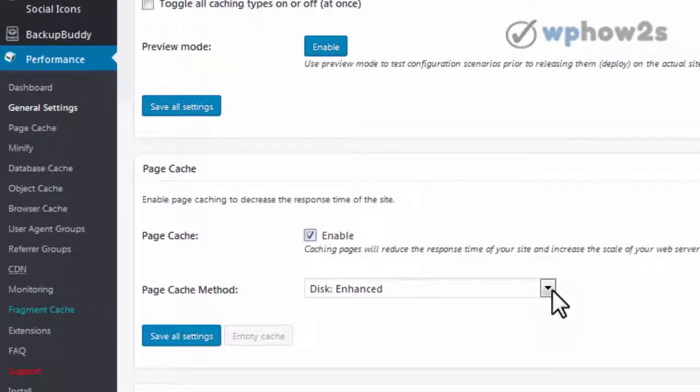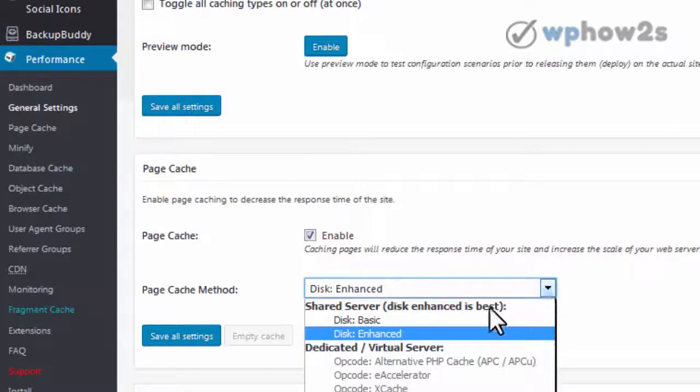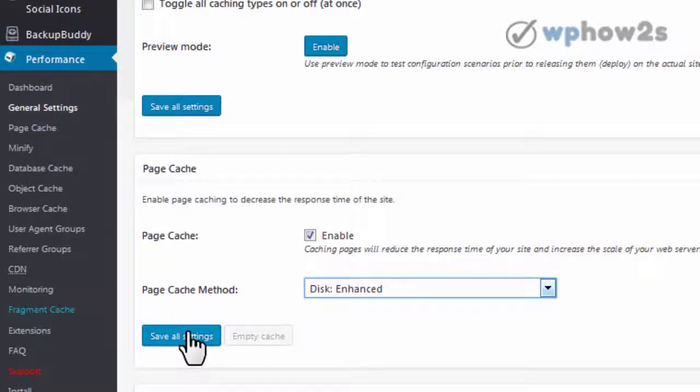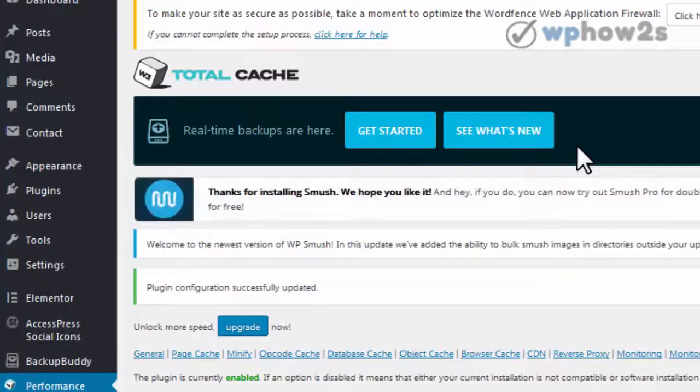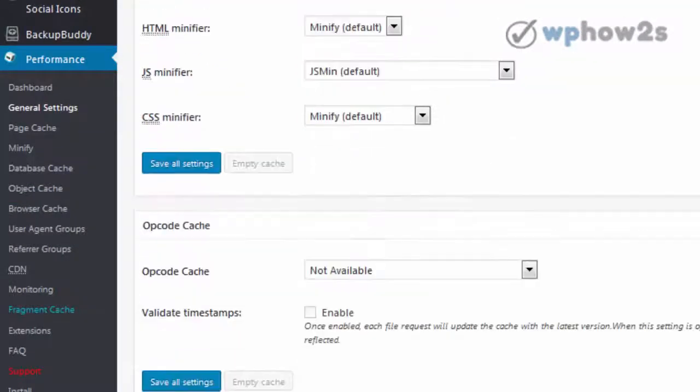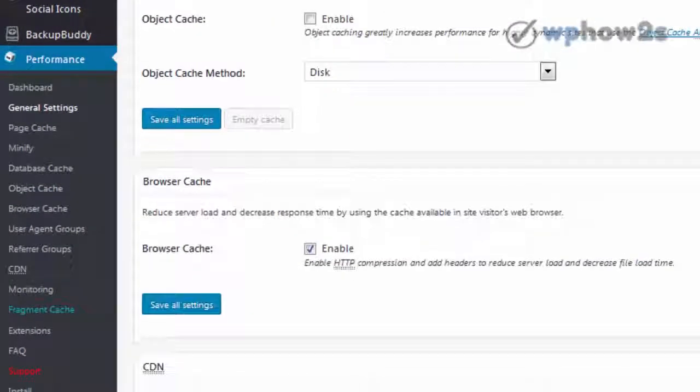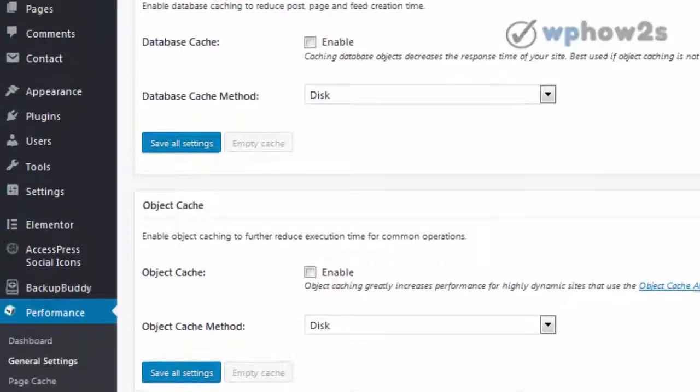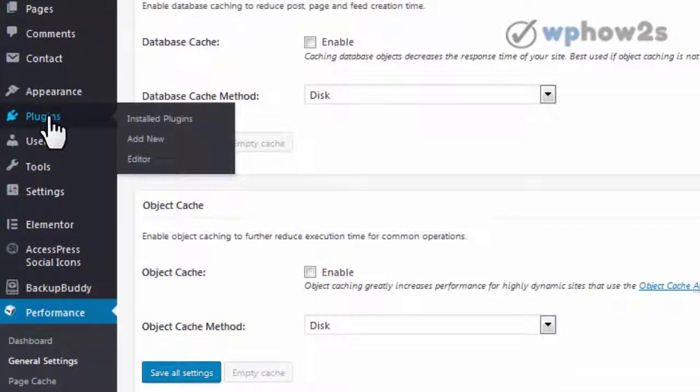Then under Page Cache Method, we want to make sure it says Disk Enhanced. If it doesn't say Disk Enhanced, if you're using something besides a shared server, of course, you would have different options, but most people use shared serving. So Disk Enhanced, then click on Save All Settings. And we'll scroll down and just check out one more thing here. We want to make sure that our browser cache is enabled, and it normally is by default, so it's all good there, and that's all you really have to do for W3 Total Cache. You can get more involved and really tweak things if you're really getting into checking out your site speed, but that's all we're going to do in this video.